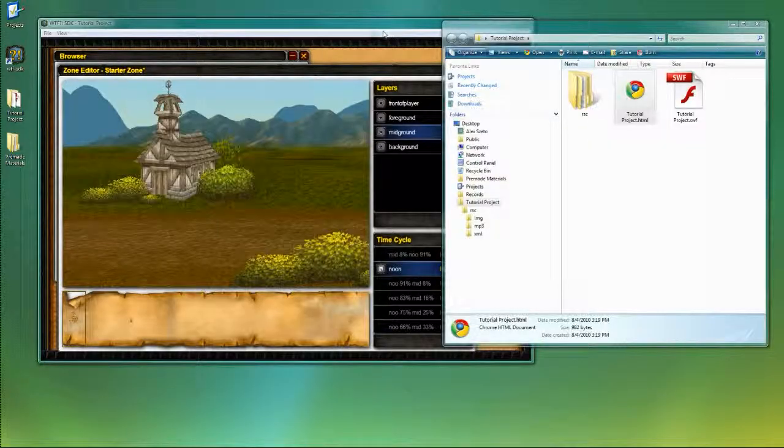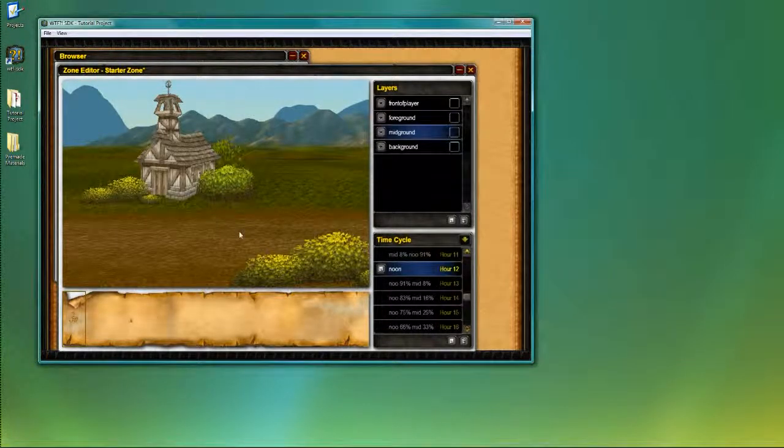Alright, now we're going to move on to the second part of this tutorial, which is the weather effects. So I'm going to hide this really quickly here. Okay, and we are going to change the panel from time cycle to weather.